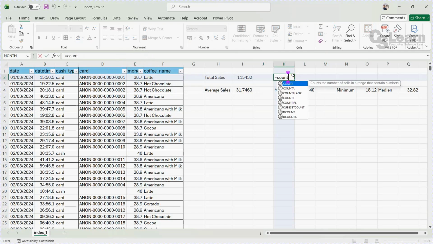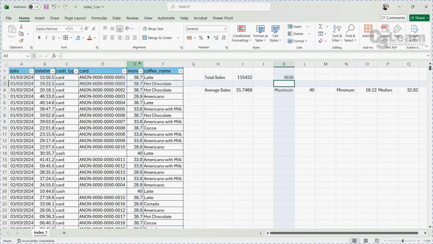This is a count, select the entire column. There are 3636 transactions made. And next, here we are going to use some conditional functions for this.